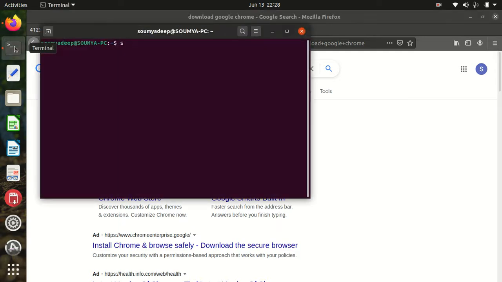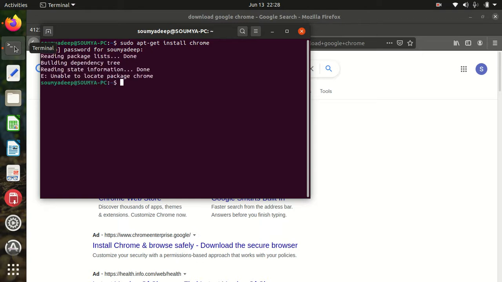So, sudo apt-get install. This is the command to download anything. After install, you have to write the name of the software that you want to install. So hit enter, then you have to give the password. Again I am typing the password, but you can't see even a letter of it.